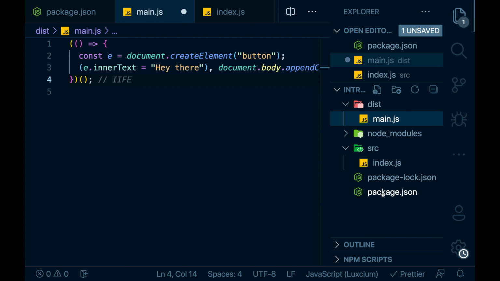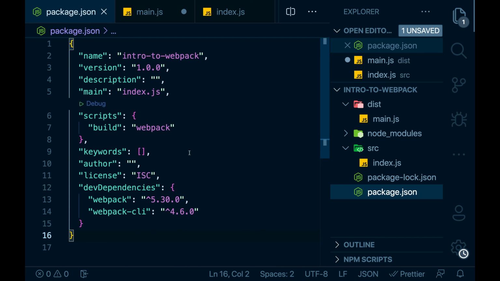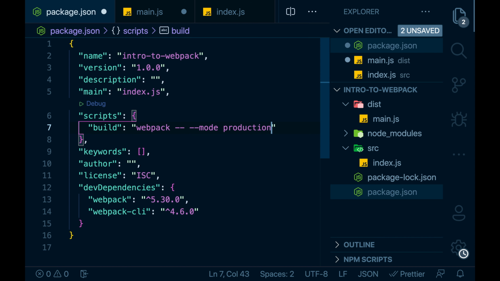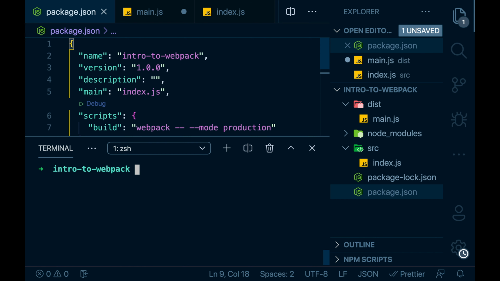In the package.json file, I'll pass the mode option in my build command to remove the warning by saying webpack --mode production. Now I'll rerun the webpack build.